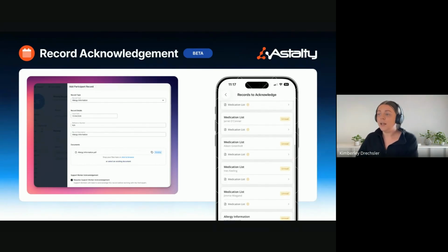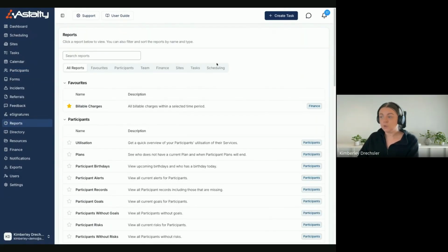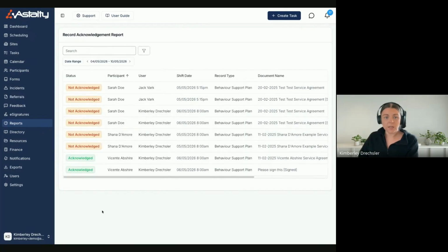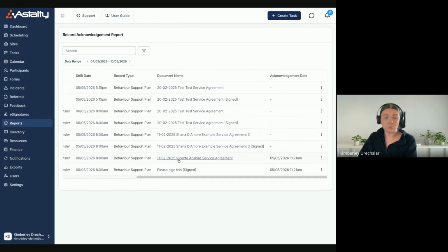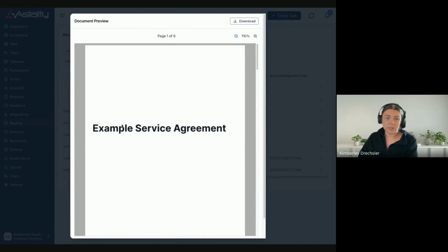We'll have a look at how the report works in Astalty here as well. So if we navigate down to reports, go to scheduling, and have a look at our record acknowledgements, we can see that we have several records that are yet to be reviewed. We also have some that have already been reviewed. Now, a handy little addition here is the ability to review the document directly from this page as well. So if we click in this line here, we can open up the relevant document attached to that record.